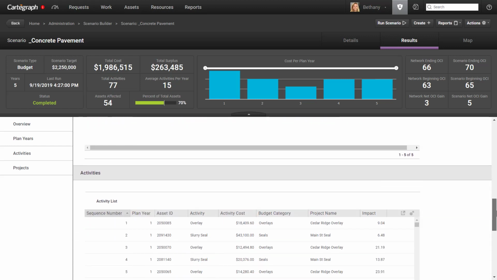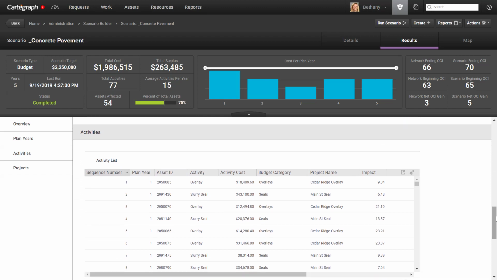The next section is activities, which has a detailed list of every suggested activity for this scenario. The sequence number is the actual order in which to perform the activities. We tell you the plan year here in this column, the asset ID, the activity for that asset, the cost of that activity, the budget category that activity cost comes out of, if the activity was added to a project, the name of the project, and the impact for the individual activity on that asset.